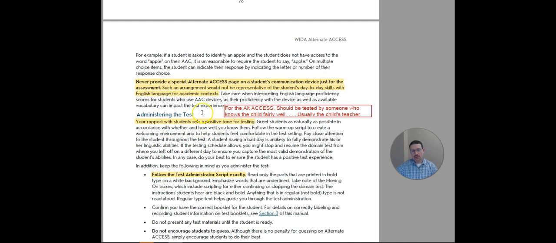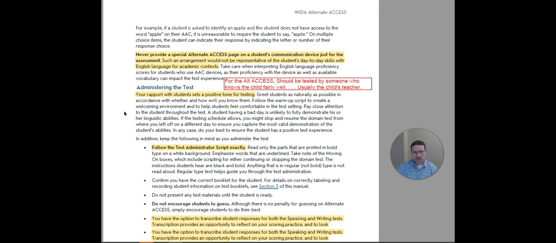So, and this is just a reminder, we would not provide a special accommodation just for a particular test. Such an arrangement would not be representative of what the student is experiencing day to day. If this is not an accommodation or a device, such as an augmentative device, that the child uses on a regular basis, then they wouldn't use it on the alternate access. So this just highlights that distinction.